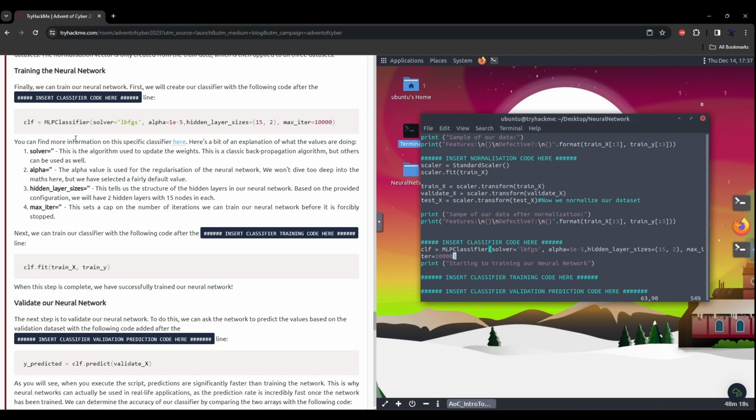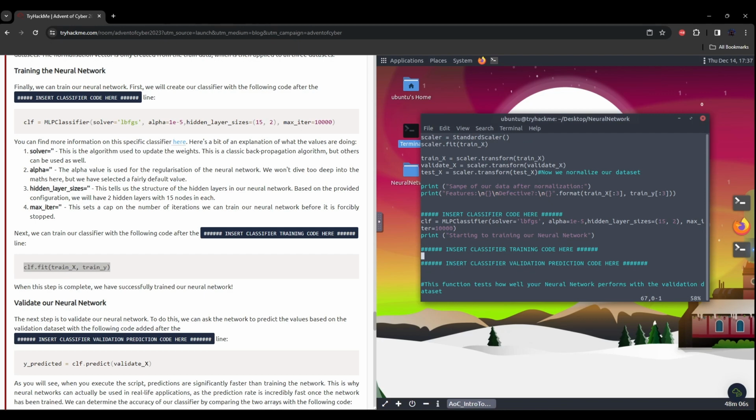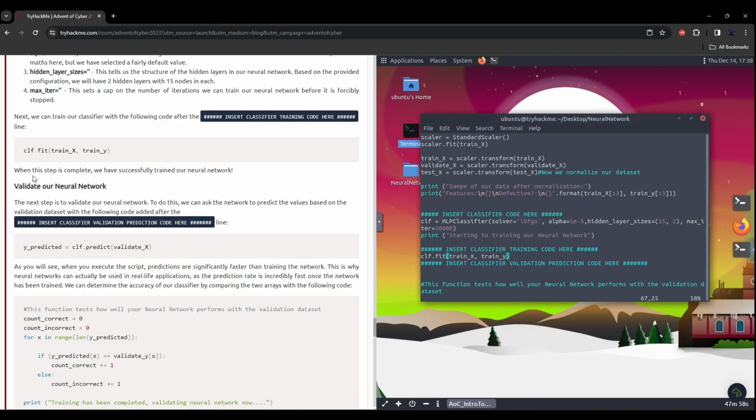Next, we can train a classifier with the following code. Insert classifier training code here. So let's copy this. Let's paste it. When this step is complete, we have successfully trained a neural network.